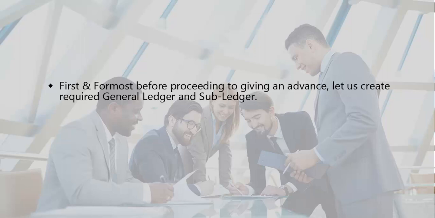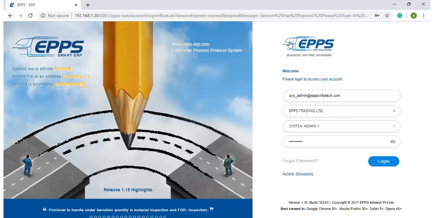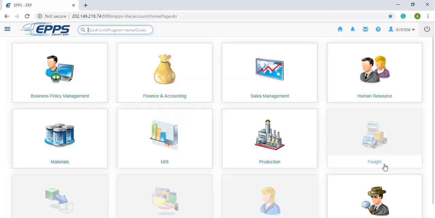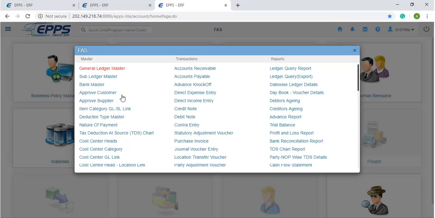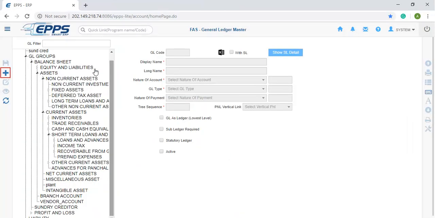First and foremost, before proceeding to give an advance, let us create the required general ledger and sub-ledger. Log in to EPPS ERP. Select the Finance and Accounting module. Select the General Ledger Master to create the ledger of loan to employee IOU. Click on Create and select the GL under which the ledger needs to be created. Enter the display name and long name.